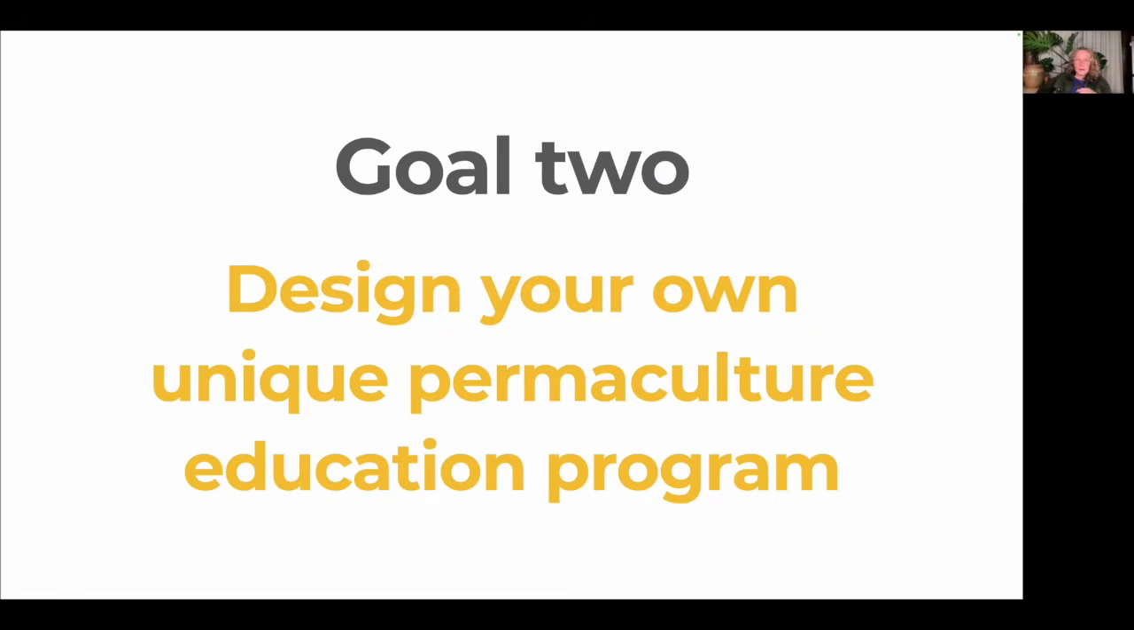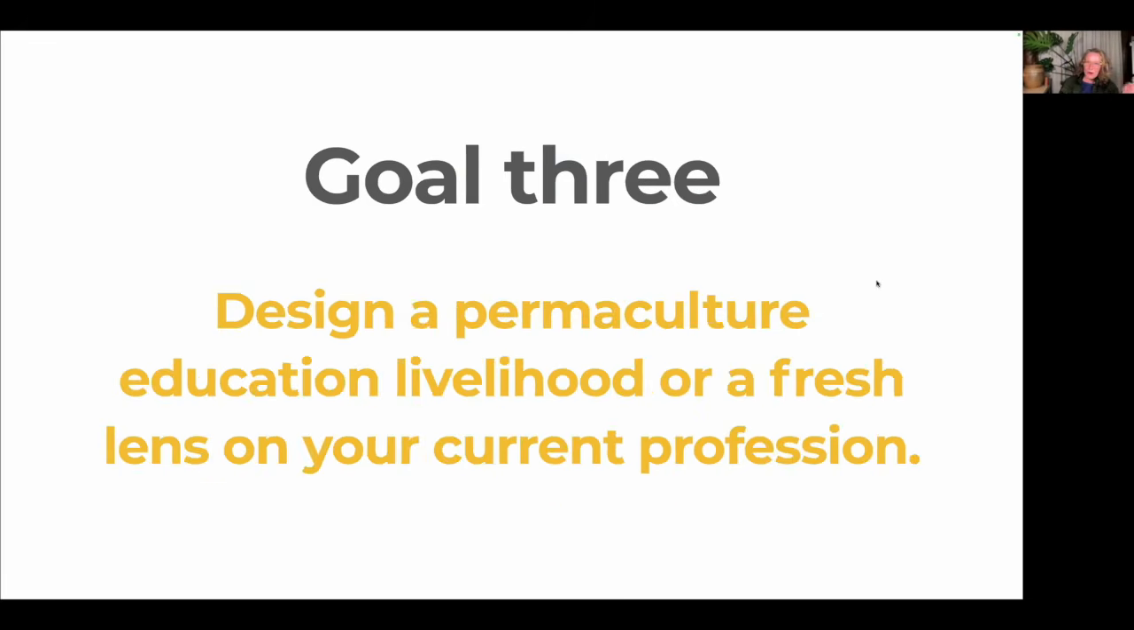And there's other people who want to design school garden programs. So again, it's whatever profession. It's not like, okay, we're going to do permaculture education and this is separate from your life, they're intertwined. How can you bring all of you and apply a lens and design something that's going to meet your needs? So goal 3 then is to also think about how you could design a permaculture education livelihood.